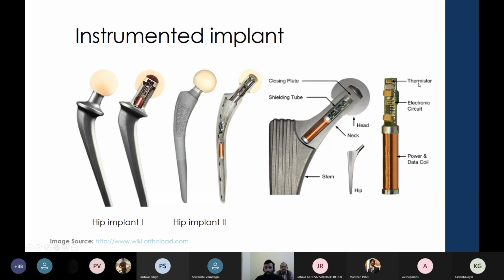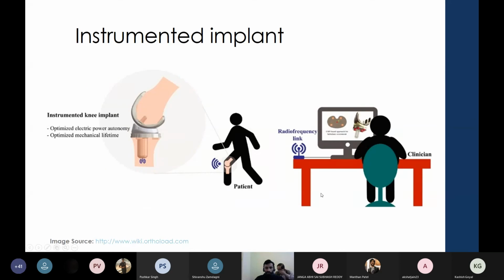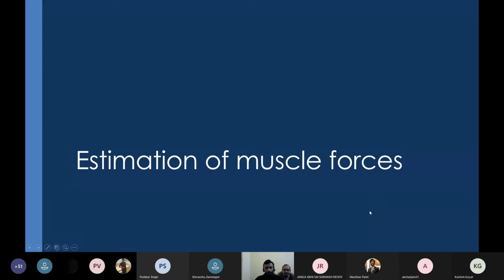So here there will be a transmitter circuit, an electronic circuit, and a power coil, etc., in order to power and transmit the data. This is specially made for this measurement. Implants are not available like that; they are special types of implants. This is an example of an instrumented knee implant working. The data is measured and transmitted, and can be received on a computer and analyzed.